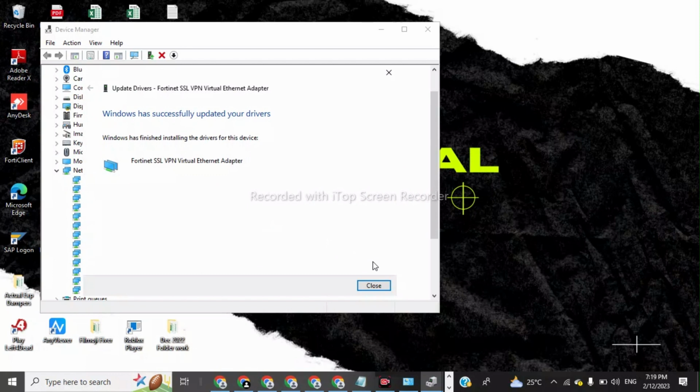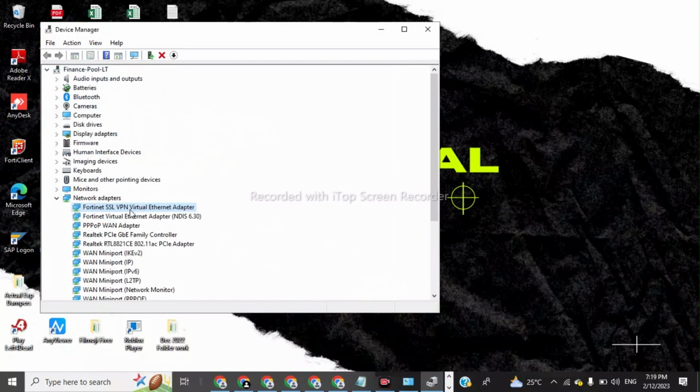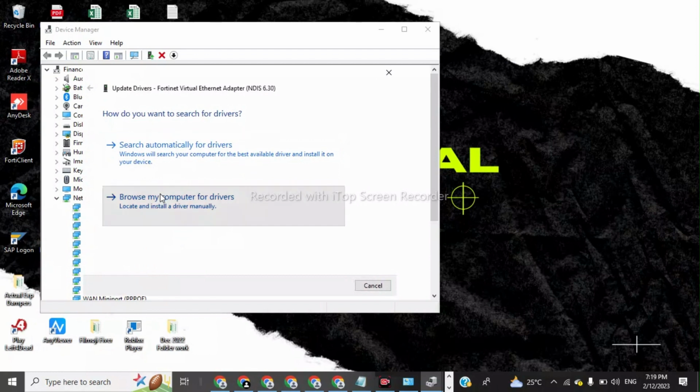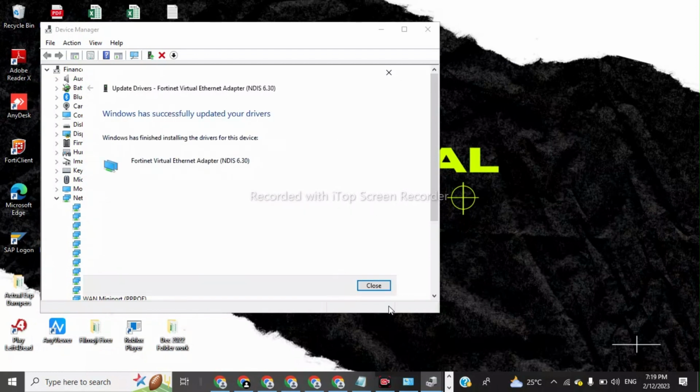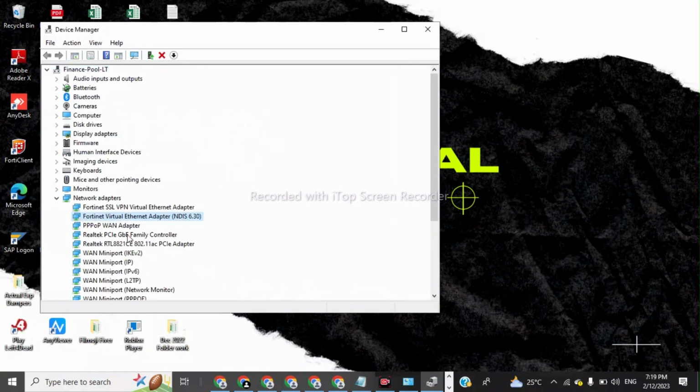Windows has successfully updated your drivers. So after that you have to update all the drivers in here one by one, like this, which I am doing by clicking Next. So this is how you will update all your drivers. These are the drivers.